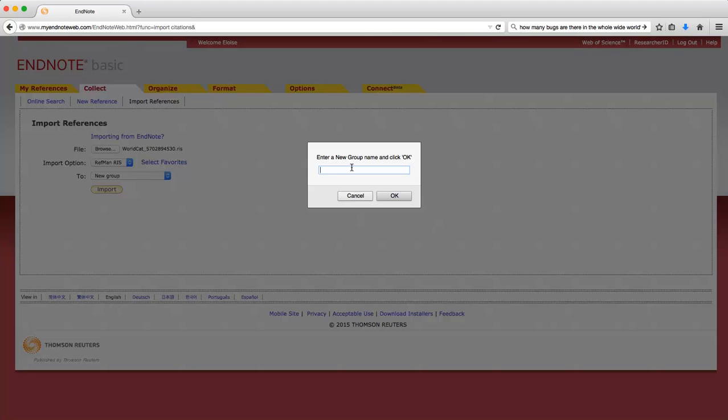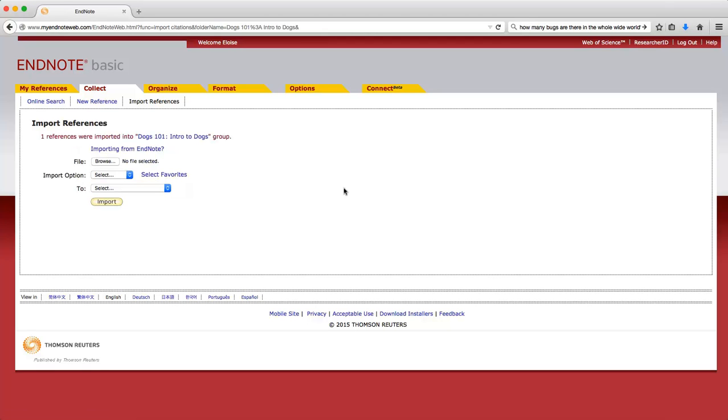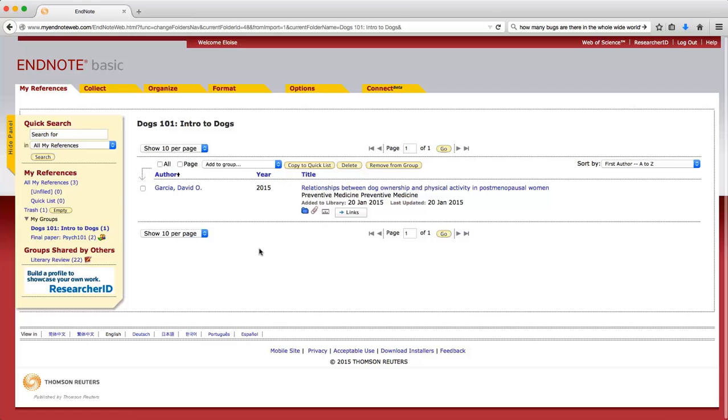Import, and it will prompt you what you want your group to be called. Dogs 101. Intro to Dogs. And now we see one reference was imported to the Dogs 101 Intro to Dogs group. We click that, and there we go.